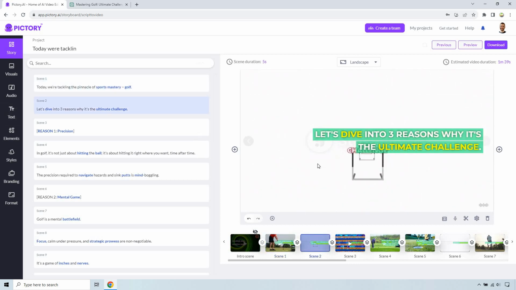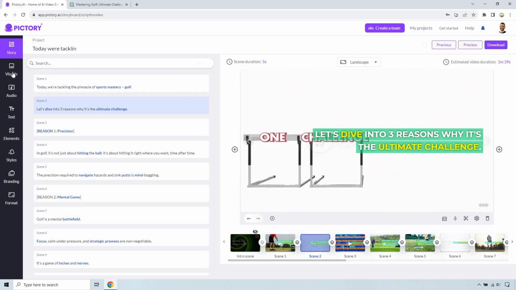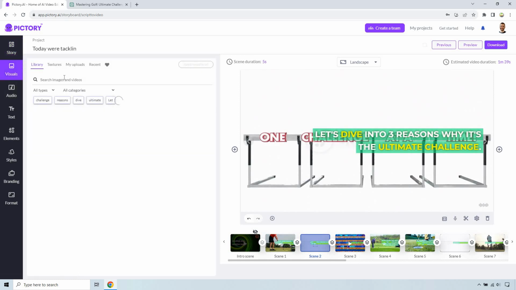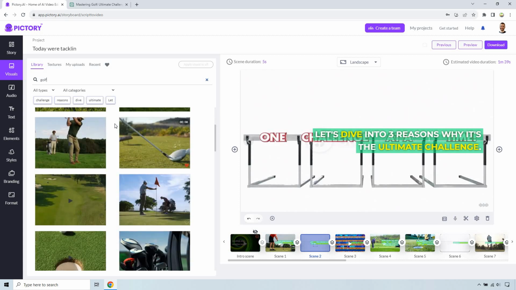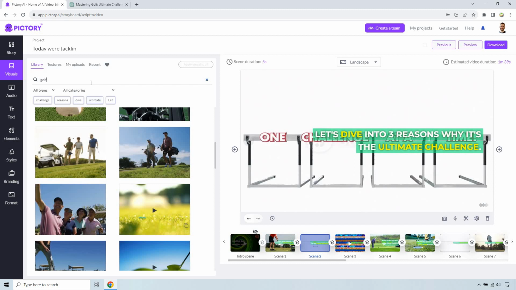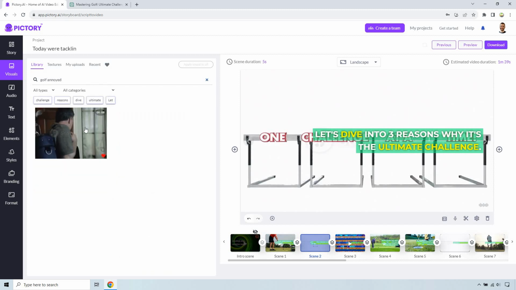Let's dive into the three reasons why it's the ultimate challenge. So this is someone obviously jumping over hurdles, which can be challenging. So let's change that. Nevertheless, it doesn't look great with the white background. So let's go to visuals. Let's just do golf. There's going to be so many different keywords we can utilize, like chipping, putting, you know, let's see, golf. How about angry or annoyed? Maybe someone who just hit a bad shot. What's this person?